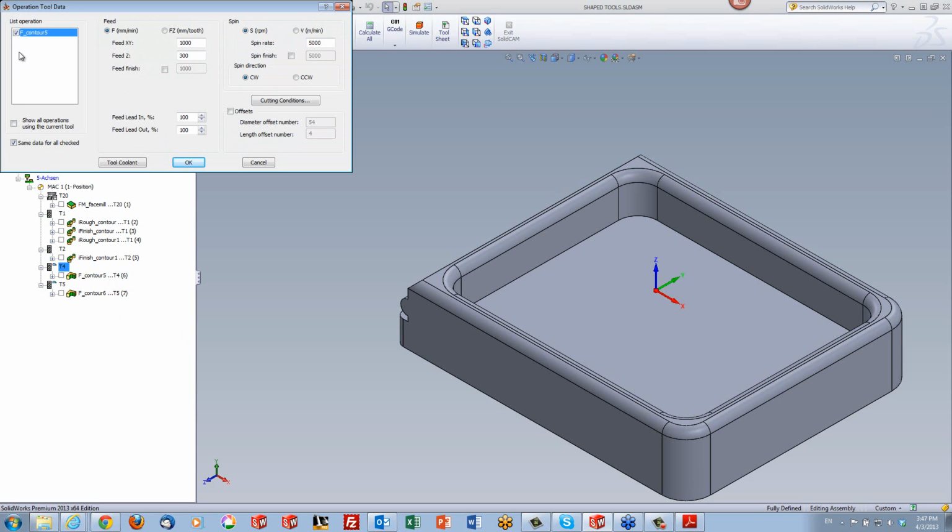Now, if I had several operations, I'd see all the operations over here with that data. And if I change the data over here, it'll automatically change it in all the operations that are using that particular tool, or every one that I've checked off to use in that particular tool.